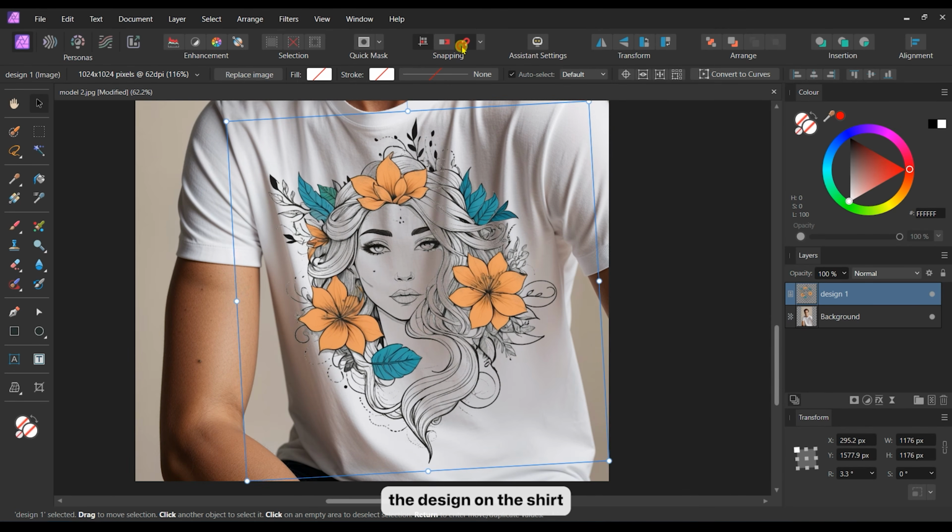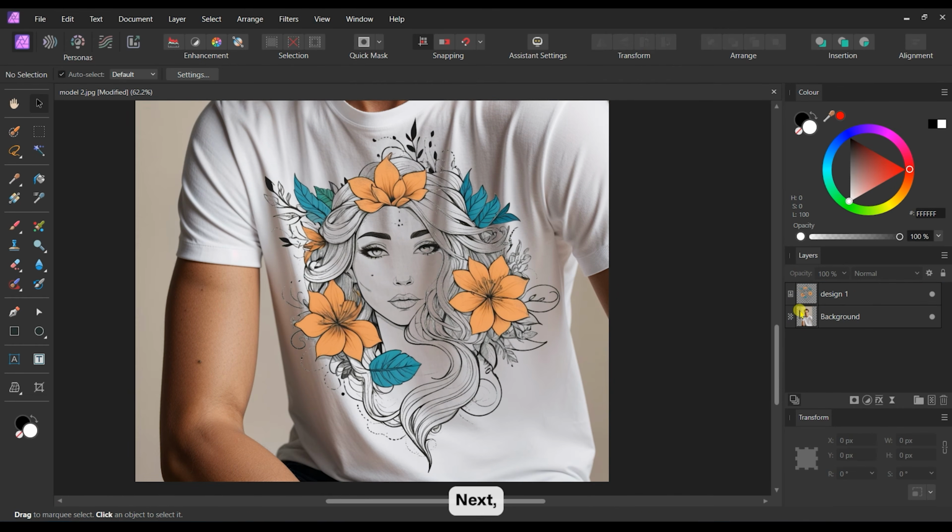Resize and position the design on the shirt as needed. Next, we need to add some creases and wrinkles to the design to blend it with the mockup.